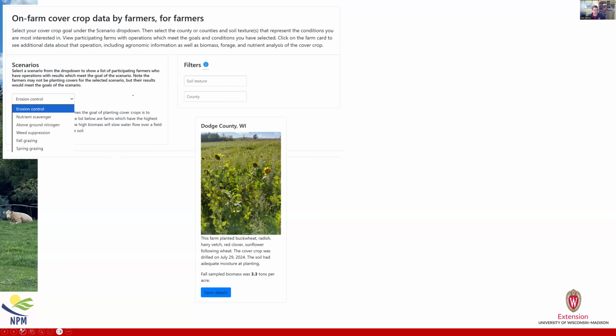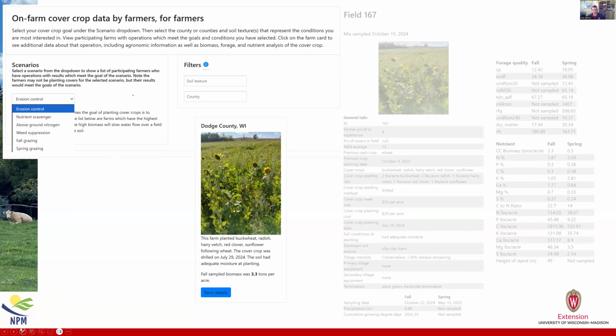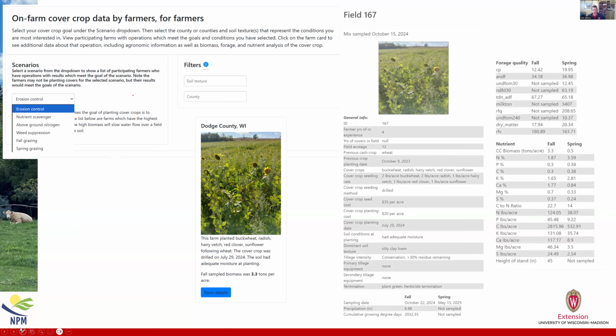counties. So as you can see here, there's a nice little picture of a cover crop that has some sunflowers and a wide variety of other covers, including hairy vetch, red clover, radish, and buckwheat, as well as what the biomass was. Then you can click on that little farm details and it'll actually pull up all the data that we gathered for that farm.